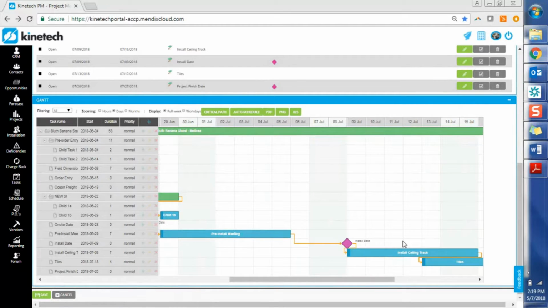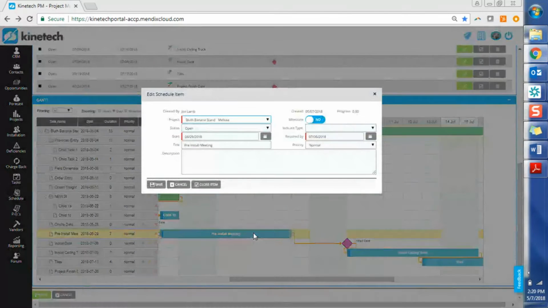It's really easy to update your schedule items, especially timing wise, because of that drag and drop feature. You can also double click into one of these schedule items and edit your dates the old fashioned way if you'd like to.